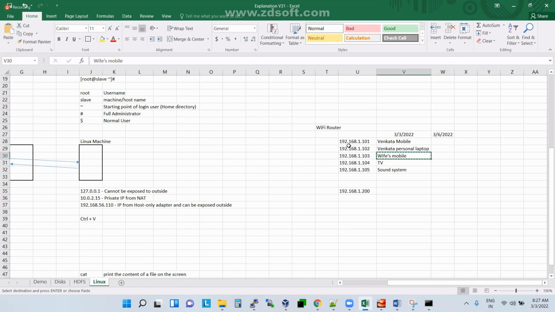Then the Wi-Fi router will give 101 IP address to the wife's mobile. Then she switched on the TV, so the TV will get 102. She switched on the sound system, so the sound system will get 103. Maybe later I woke up, switched on my mobile and connected to Wi-Fi. So I got 104.